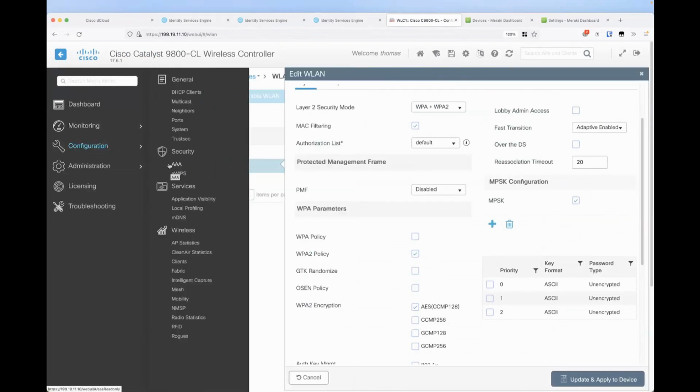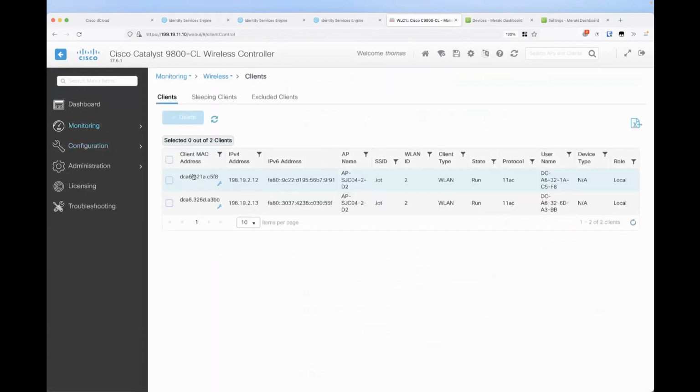And if we go look at our client list now, monitoring for our clients, we should see the A3BB client. That's our Raspberry Pi right there. So it's associated to the network using that pre-shared key because I said that was okay to use. So what I'm going to do is go back into ISE. We're going to do one more thing.